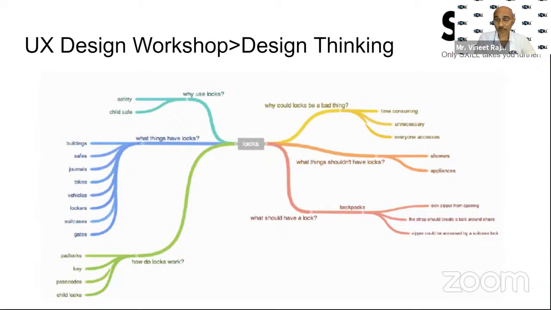So similarly, there could be other areas. So this is just one example of how you can evaluate a problem using a mind map. Basically what you do is you have a central theme which you write in the center. Then you keep on writing what attributes you want to check.